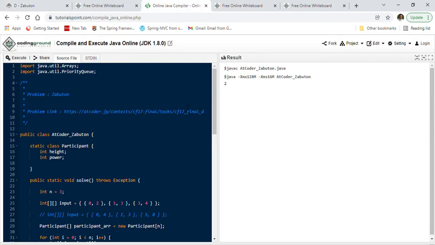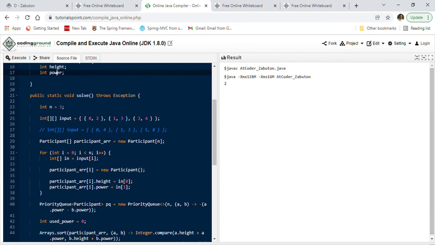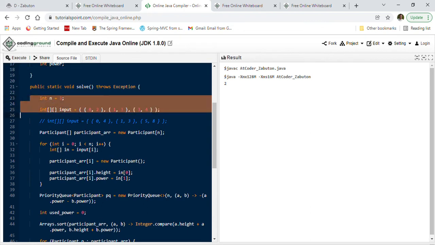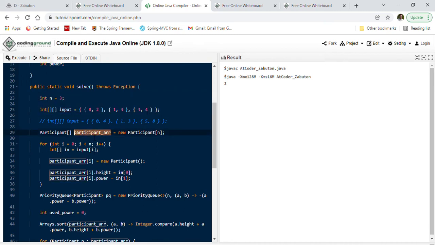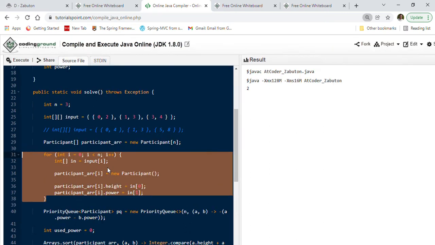So let's go ahead and take a look at the Java solution. So first we created a class called participant. It is having just height and power fields, right? Because we want to sort the participants array. So n is equal to 3 is given to us, and the height and power are also given to us, right? So we are going to create an array of participants. We will read the input and create the participant objects here, and we will create the participant array, right? So our participant array is getting populated here, correct?